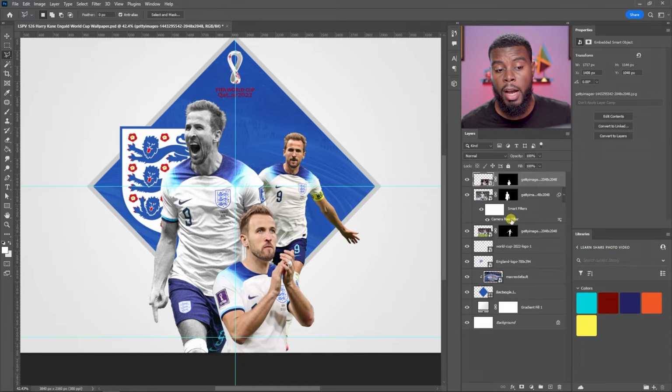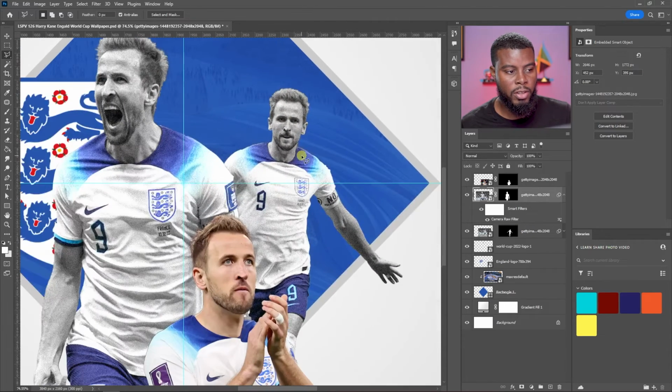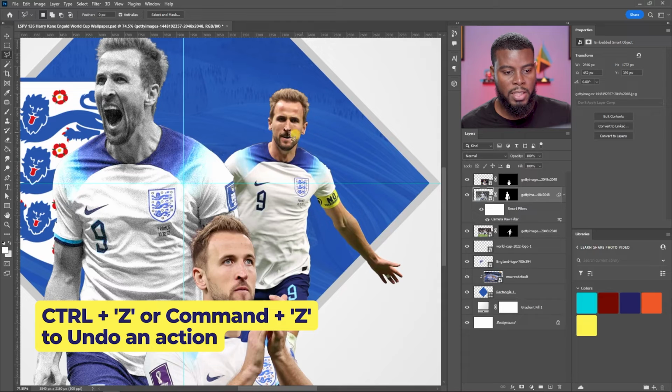I can literally just copy this camera raw filter here and just drag it onto the other images. So I'm holding Alt on my keyboard, clicking the camera raw filter here or the smart filters here and just dragging it onto the other image, and you see it applied the same thing. Let me Control and Z to undo. Pay attention to this image here.